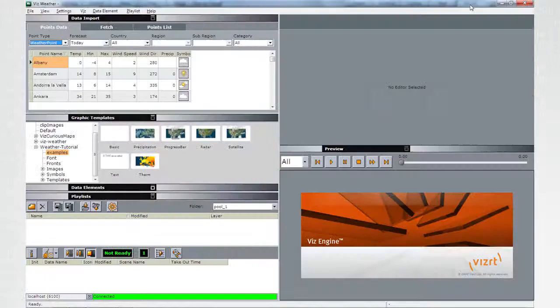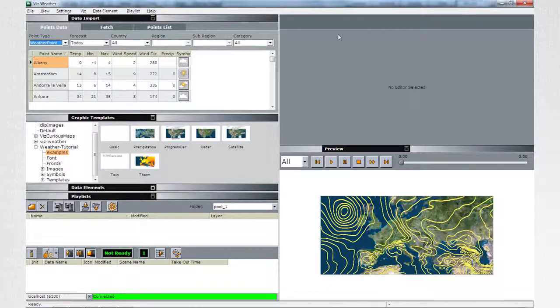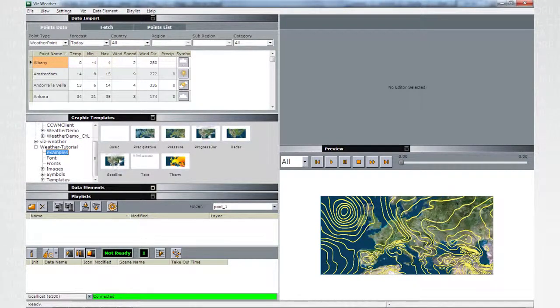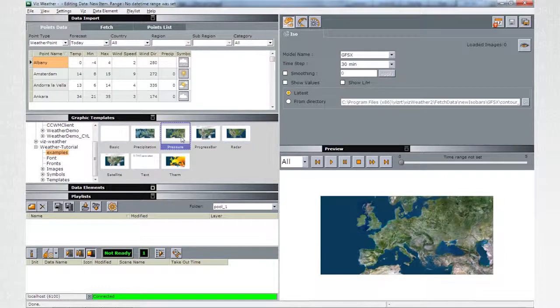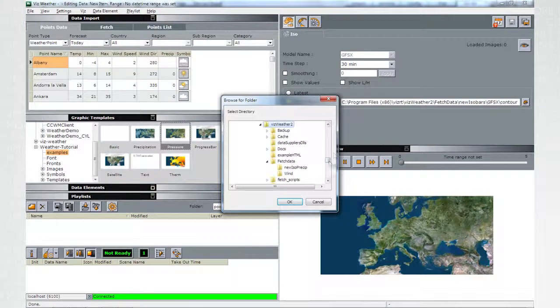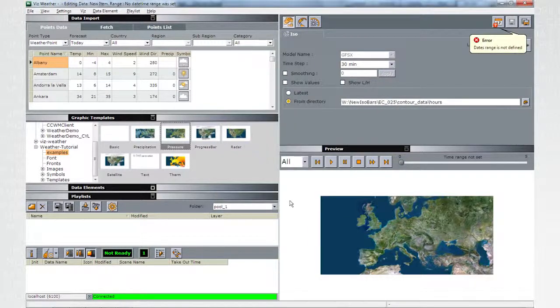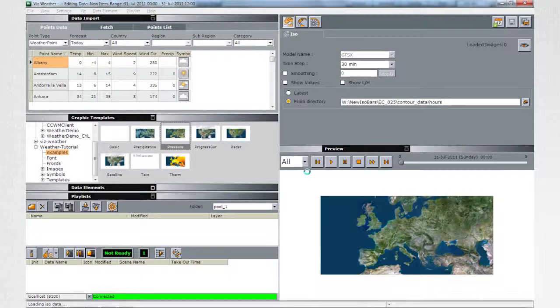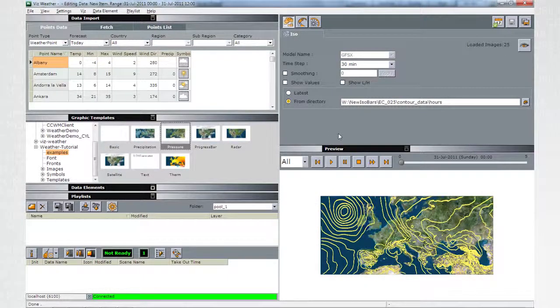Click Ctrl R to refresh the render window and right-click Refresh on the Graphic Templates folder. Load the pressure template and point to the pressure demo data available in the W folder. An error message indicates that the date range hasn't been set yet. Click on the calendar icon and on the magic dates. Viz Weather will display the whole range of data available under that folder. Click OK.